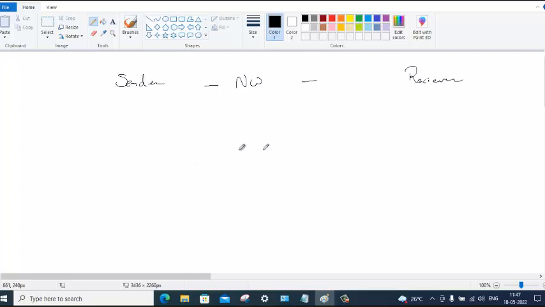Now, if the sender and receiver are in the same network, what does that mean, same network? 10.0.0.1, 10.0.0.2. See, both start with 10. When sender and receiver are in the same network, we call it LAN communication. LAN, local area network communication. What type of network is it? It's a LAN network.